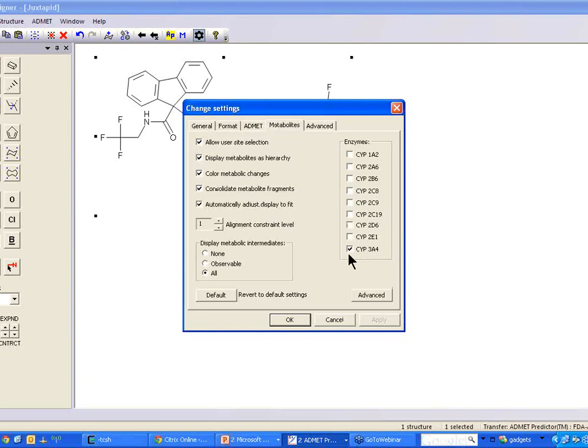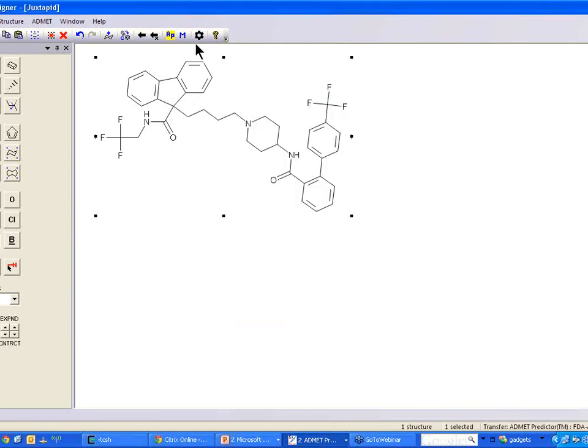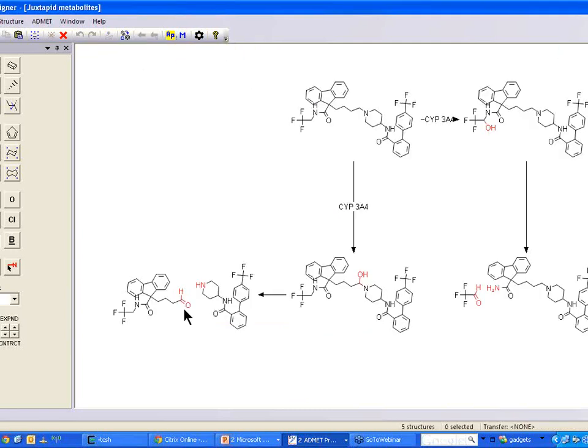So I've only clicked on 3A4. I looked up the data sheet for this compound, and it is a 3A4 substrate. So let's see if our model correctly predicts that. And so it does produce metabolites on this compound.